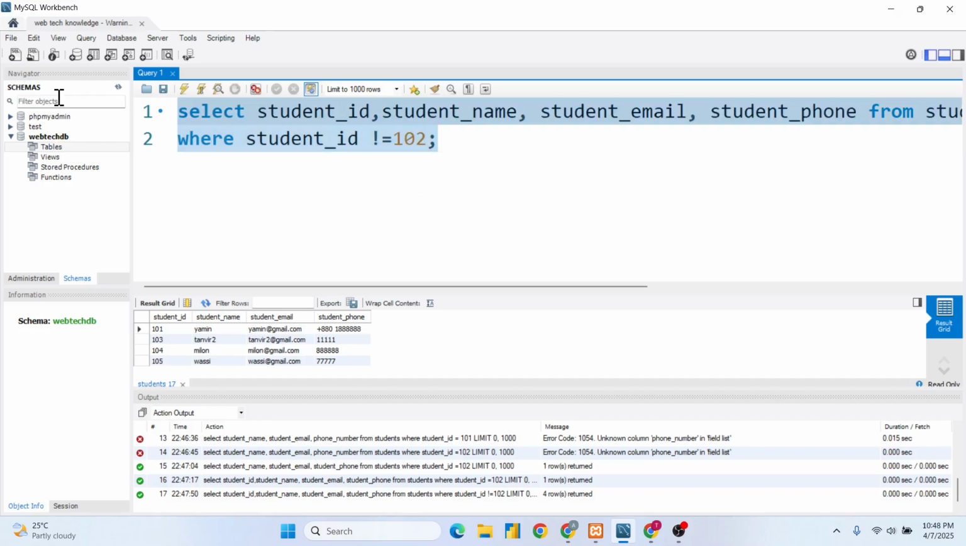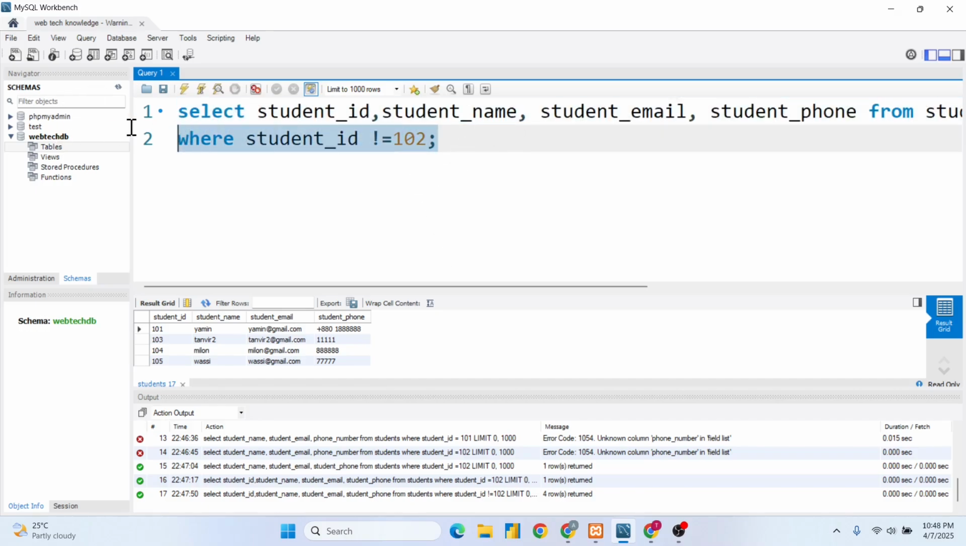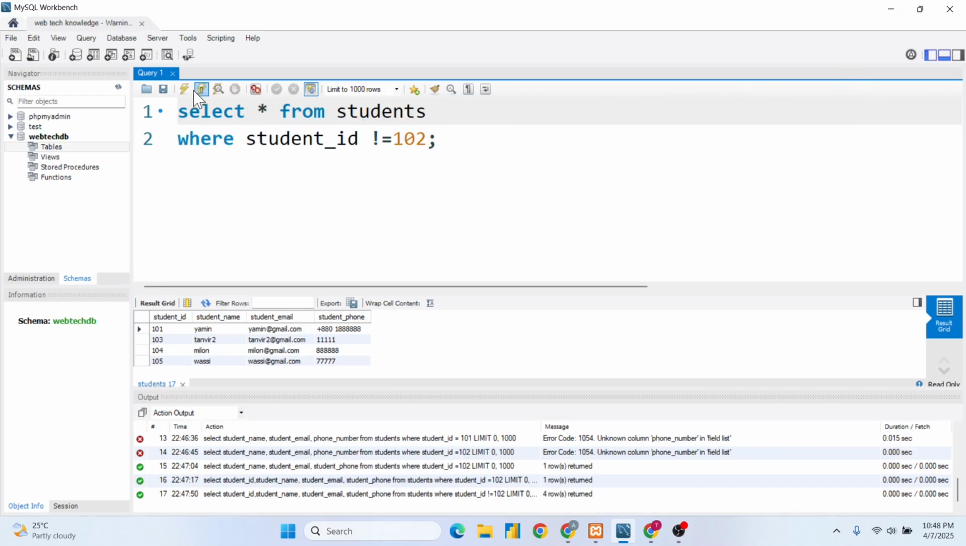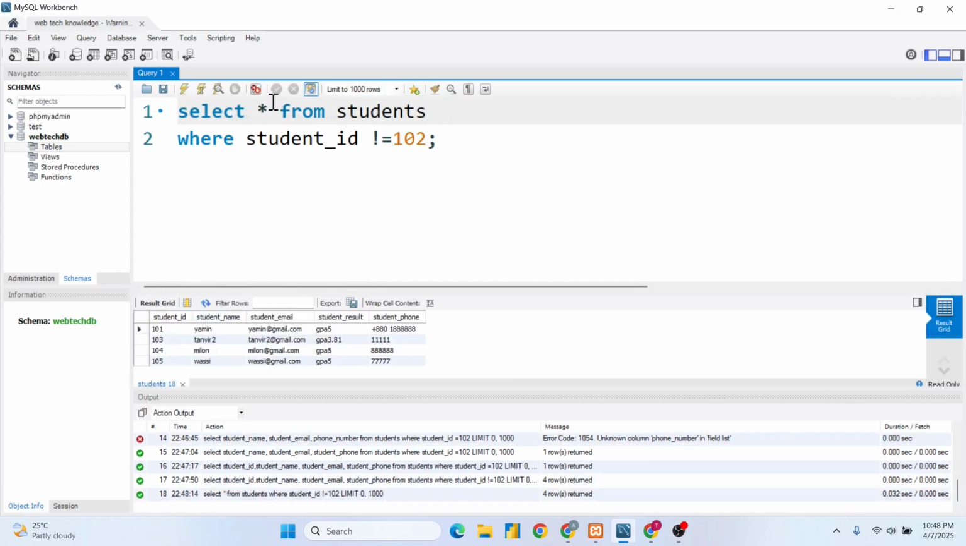So yeah, you can use the select query like this. You can use different conditions here, it's up to you. You can fetch all the data at a time, or you may select a specific field name, a specific column name. All right, so I hope you understand.